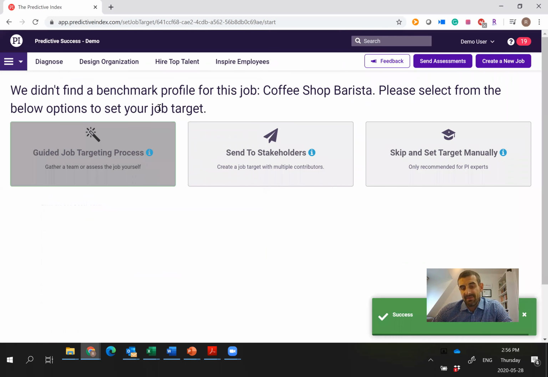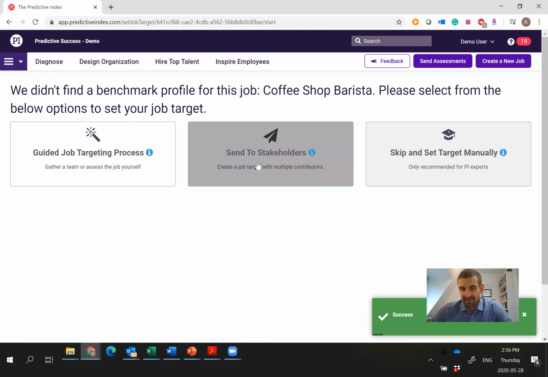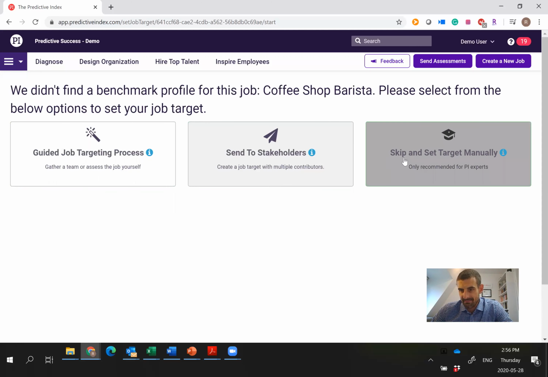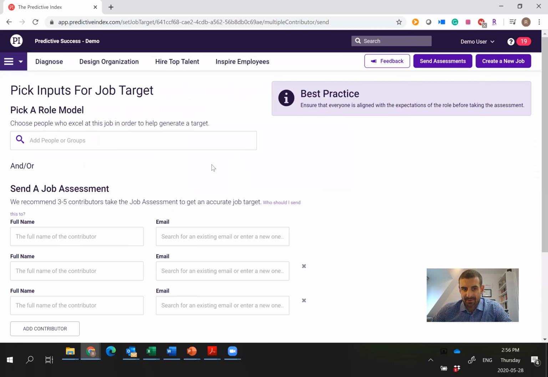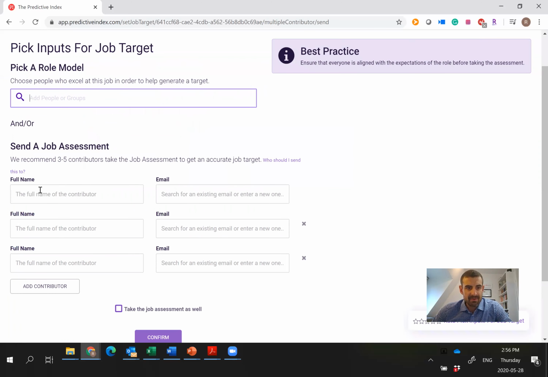The system, in this case, doesn't have an example ready for me, so it gives me a few options. I can go through a guided process, I can send an assessment to stakeholders, or I can set it manually. If I go to send to stakeholders, I have a couple of other options. I can also pick a role model or several role models if I have people in this role that I want to model the target after, or I can send the job assessment email, ideally to 3 to 5 contributors, but you can use as many as you want.